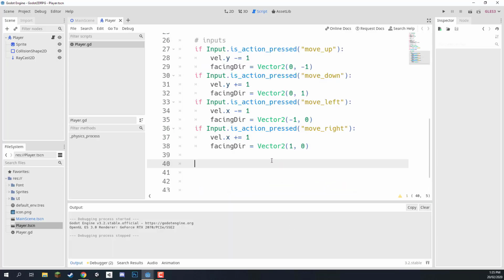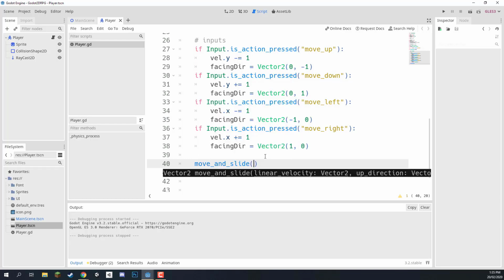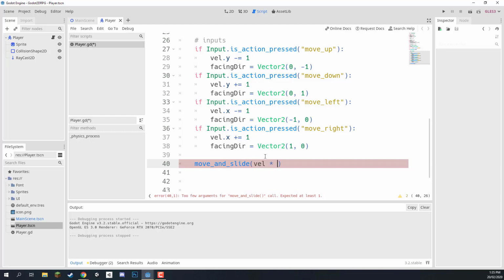Okay, so in order to move, all we need to do is call the move and slide function right here, and this is built into the kinematic body 2D node. And this basically takes into consideration collision, the direction the ground is facing. Now, since we're having a top-down game, we don't really need to worry about the ground, as that's sort of below us and kind of irrelevant to the game. So we just need to give it a velocity, and that's going to be vel multiplied by our move speed, so we can vary how fast we're moving right there. So this here is going to move the player.